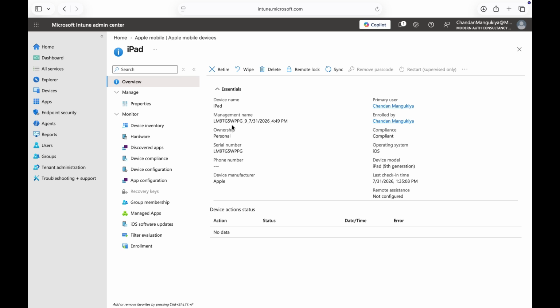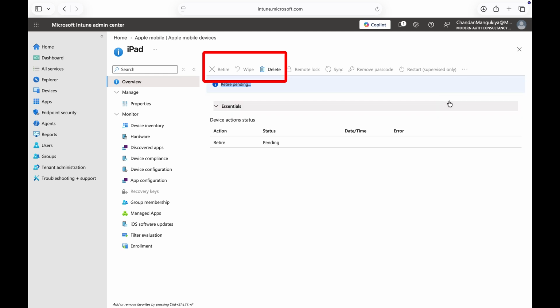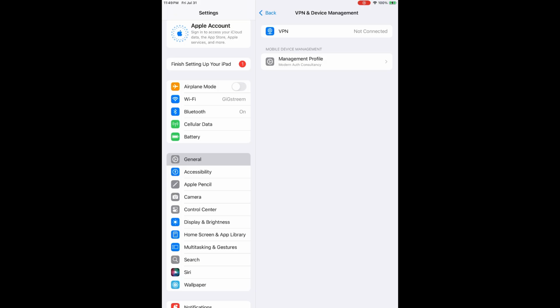Now, here is something important to notice. Once you click the Retire button, all the other action buttons get disabled and only the Delete button remains enabled. This is by design, because if a device does not respond to a Retire command, for example, it is offline or lost, the admin still has the option to click Delete to clean up the device record from the portal manually. If the device is online, and once it receives a Retire command, the management profile will be removed automatically.